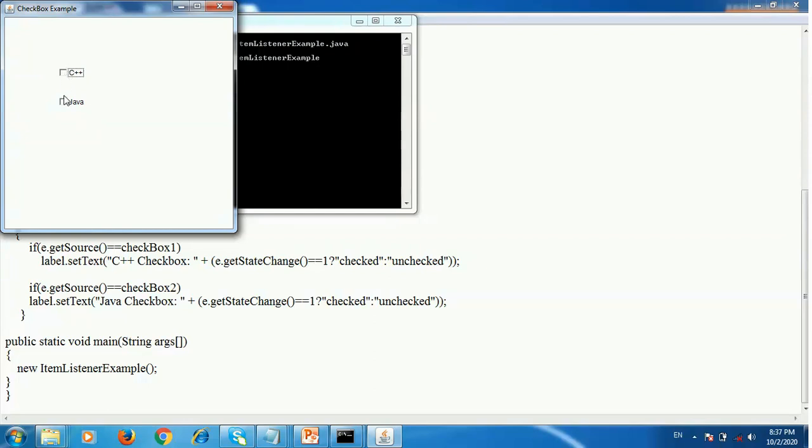When you click on a checkbox, then the label displays Java checkbox checked. Same when you uncheck checkbox 2, then it will display Java checkbox unchecked. This is the item listener interface.